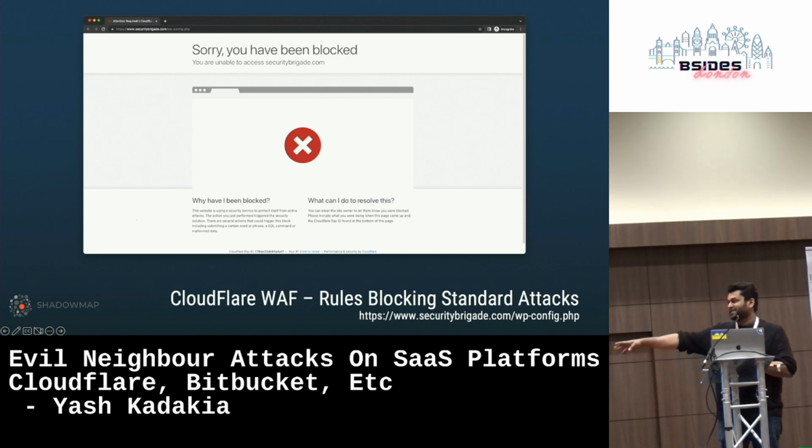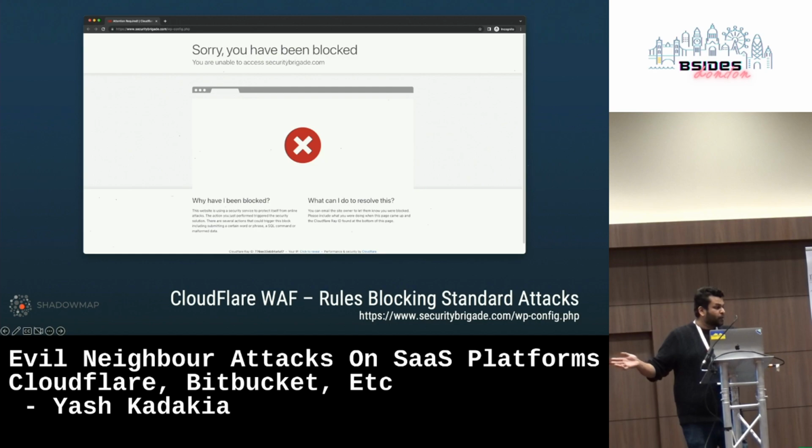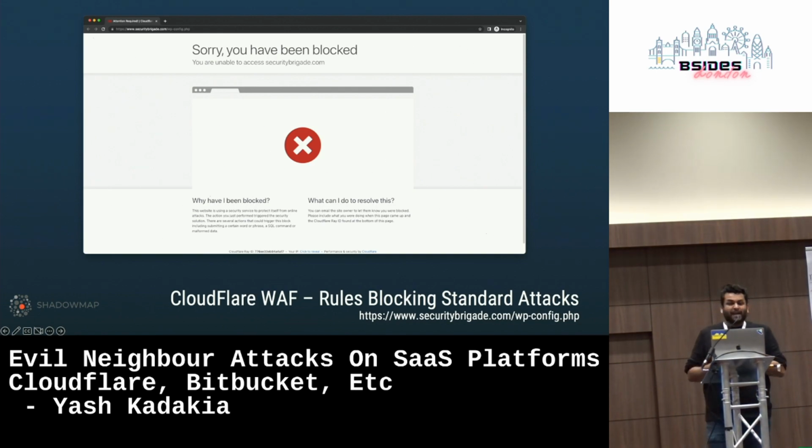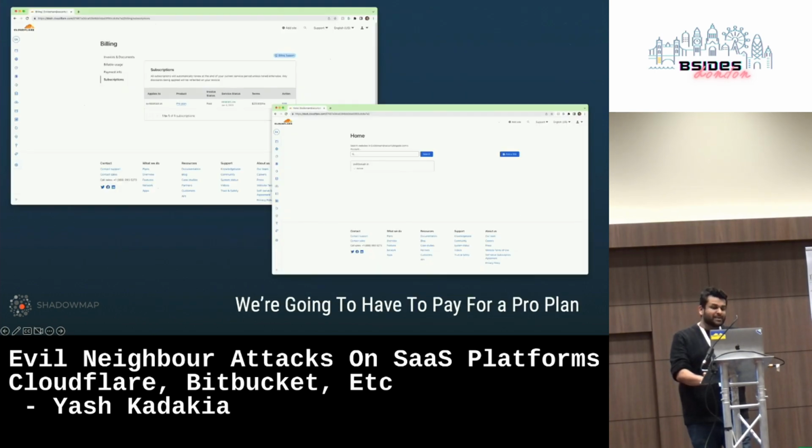So I've taken the example of securitybrigade.com, which is one of our websites, where if you try to access wp-config.php, Cloudflare WAF is going to pick it up and block you, right? This is a standard rule that Cloudflare WAF has, and you can use any rule essentially to test this out. Anytime you're trying to access something potentially malicious, Cloudflare is going to pick it up, block you, and take that action, right?